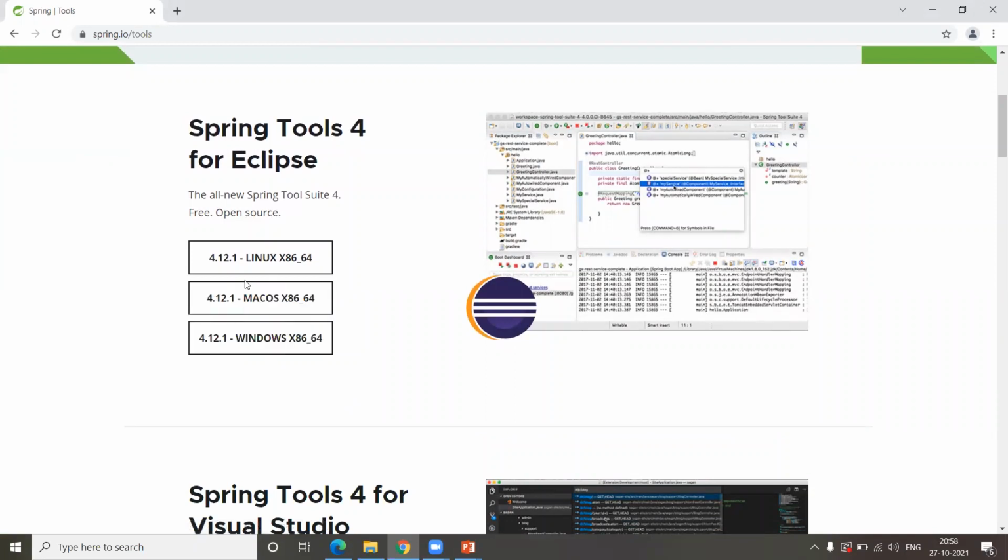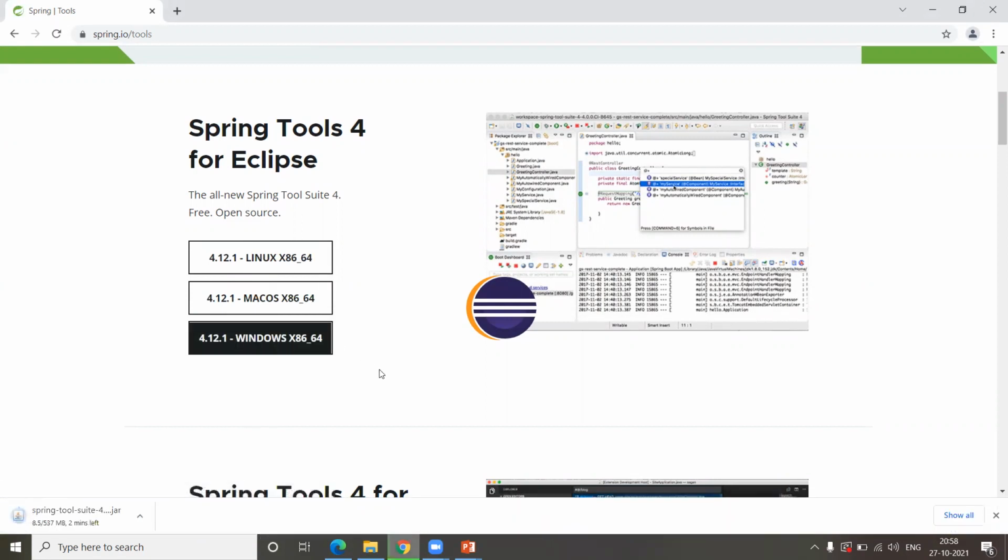If you are using Mac or Linux, you can choose whichever version you need. Now let me click on the Windows operating system. The size is almost 537 MB, guys. Based on your internet connection, it will take some time to download. Right now it is displaying 1 minute left. We'll wait for some time and let the software download.